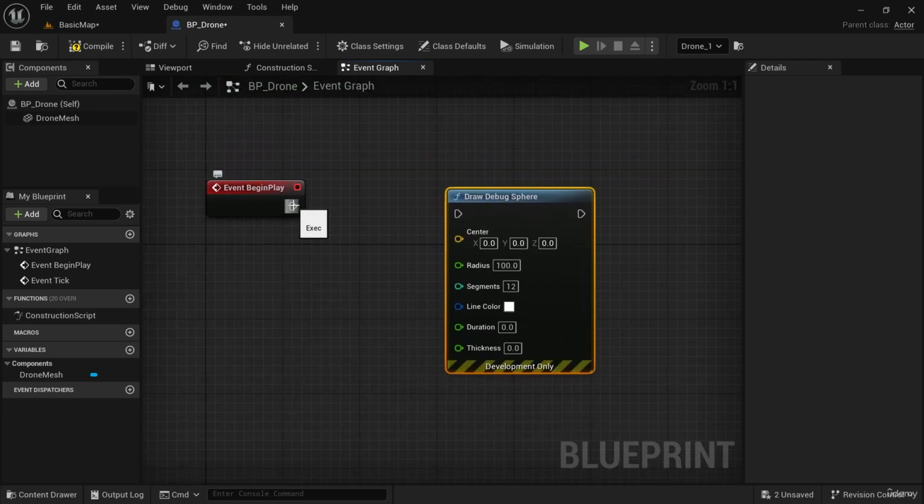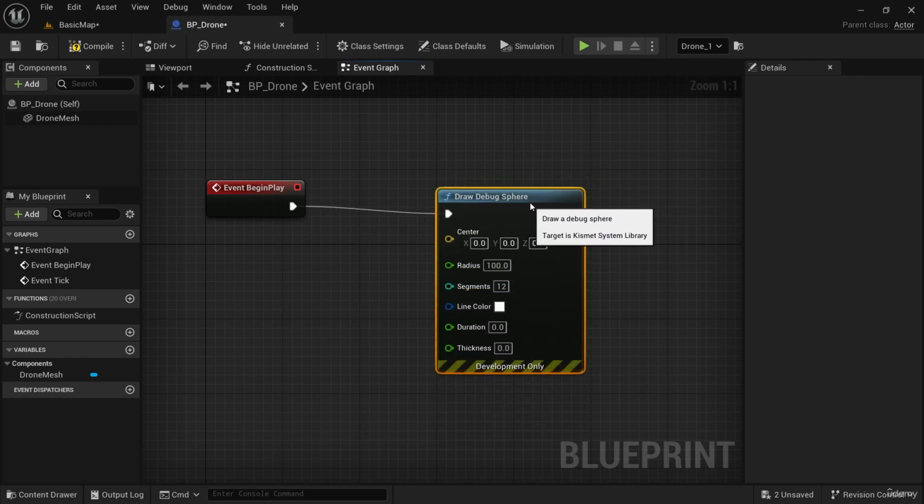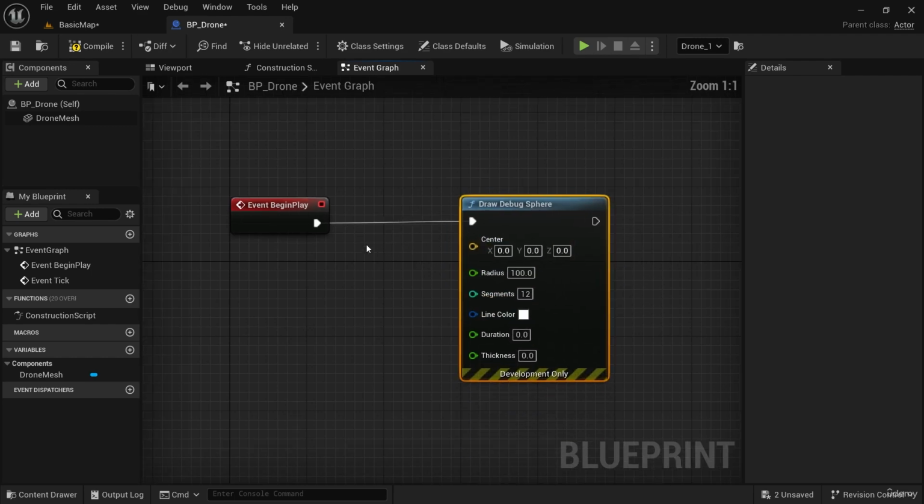I'm going to hook this up to event begin play so that we can draw one of these. Now, notice I like to straighten my wires a bit, but sometimes you can't quite get them straight. But you can highlight multiple nodes and hit the Q key to straighten them out. So I'll be doing that quite a bit from now on.